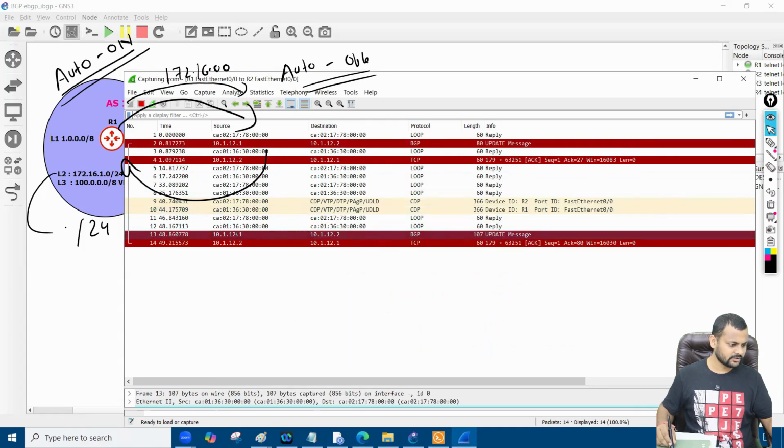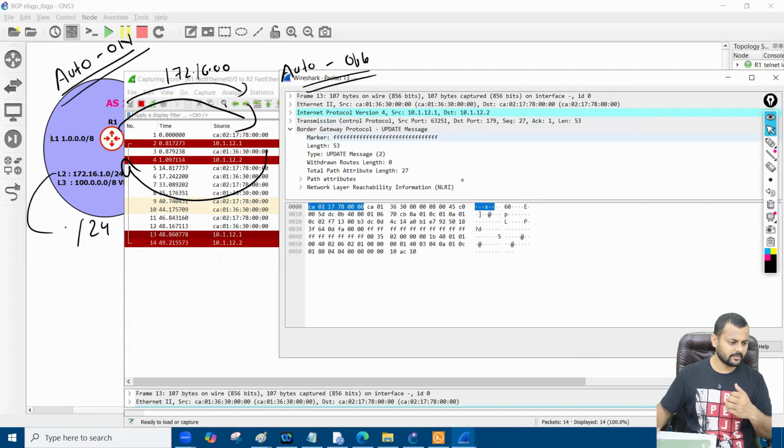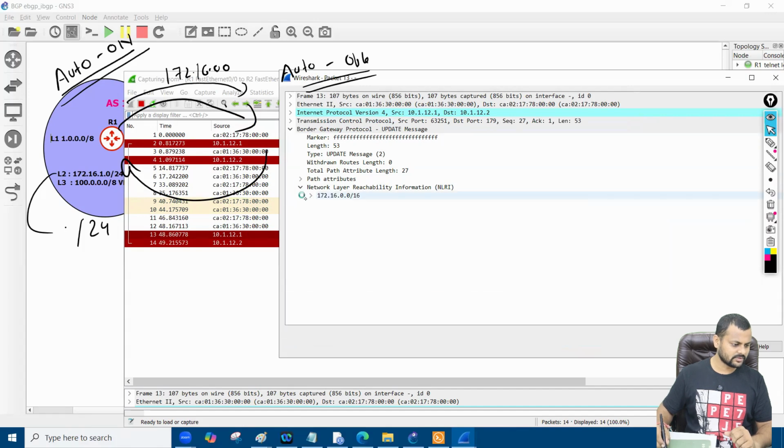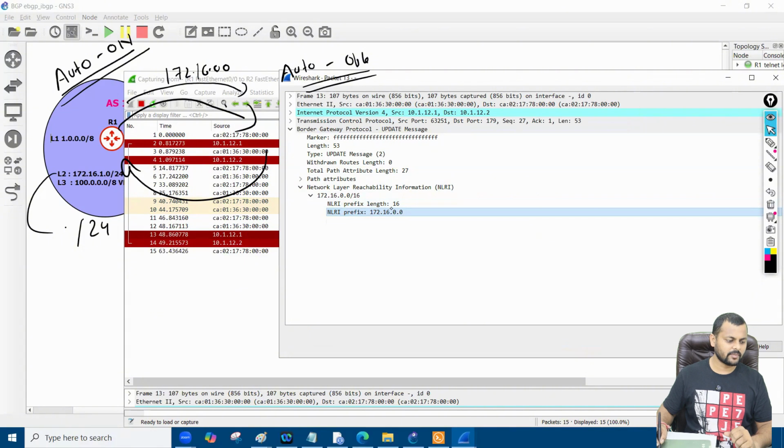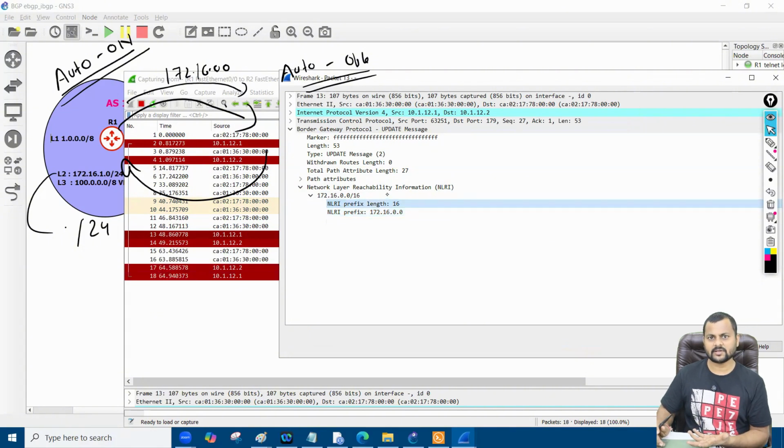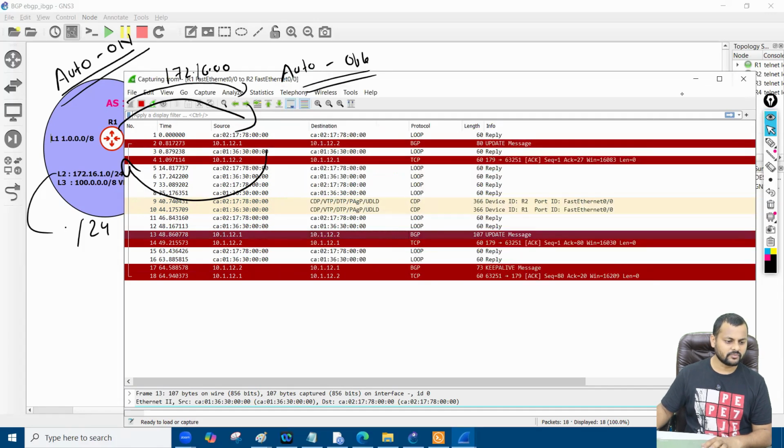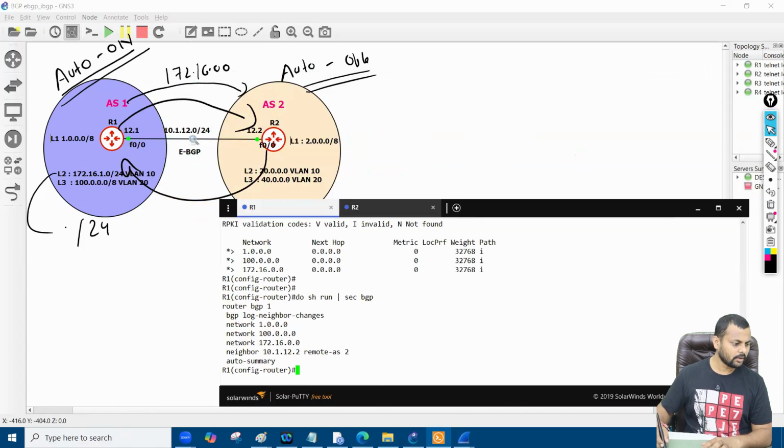Yep. So on R1, you can see that 12.1 is sending the update packet to 12.2. If you open this update packet, you can see the NLRI option right now. /16 we have over here, right? So this is the network prefix. This is the /16, the subnet mask information. We are sending the update packet, right? Okay, I forgot to mention the /16.